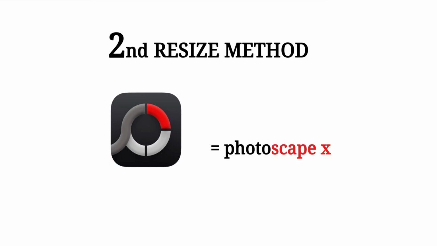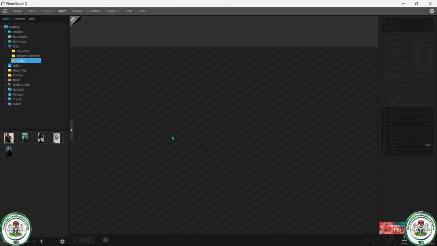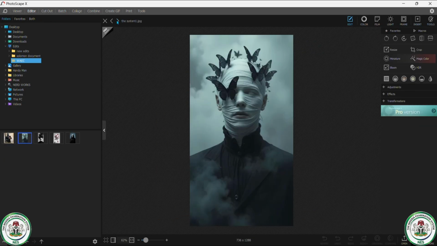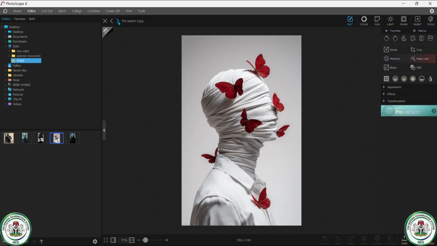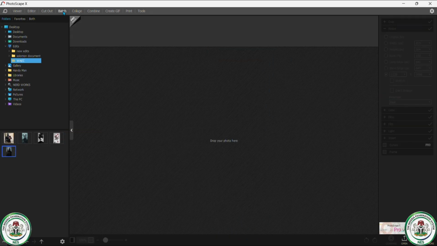Now the second method is using PhotoScape X. You can download it with the link in my bio. We will proceed to our application. We are in the application, as we can see on the taskbar above. We can see Editor. This is used to edit a single picture at a time, but isn't recommended for resizing a lot of pictures. For us, we will be using the batch option.